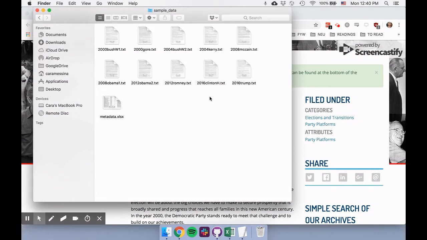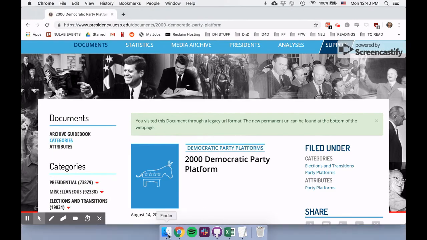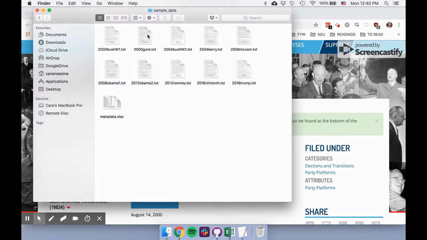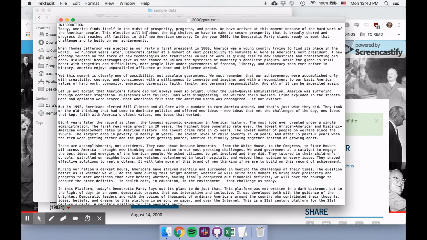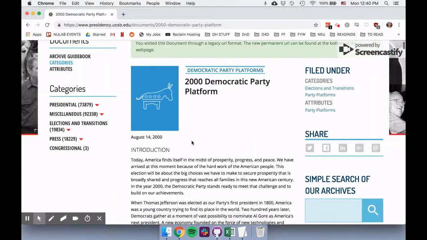So I also named my TXT files so I could identify what information was in what. For example, I know that this is the 2000 Democratic Party platform because I have 2000gore.txt here. And when I open this TXT file, it is the same as this.